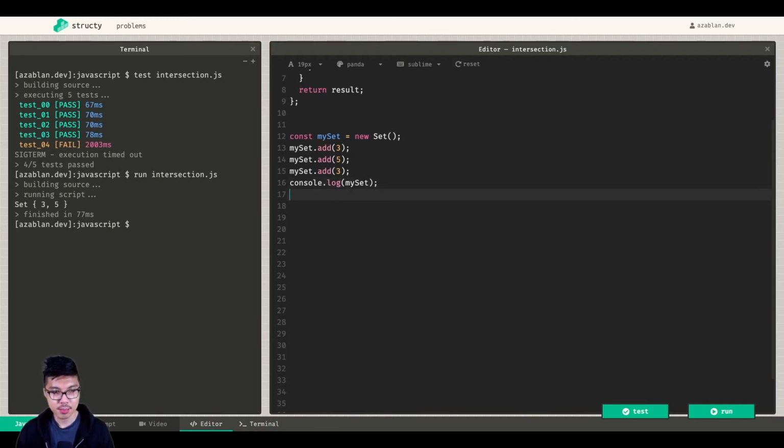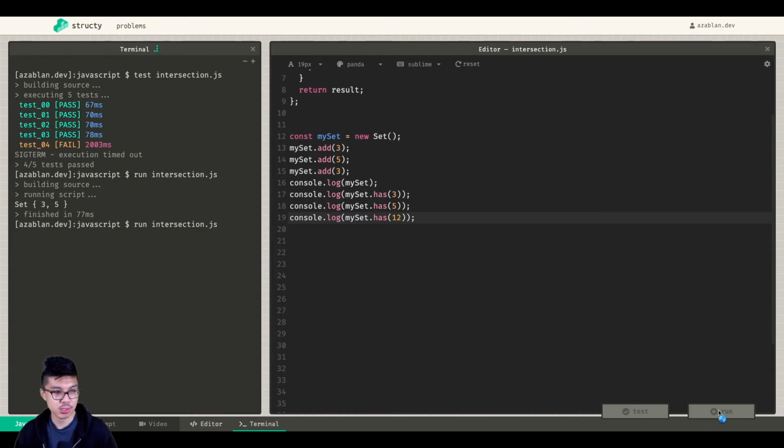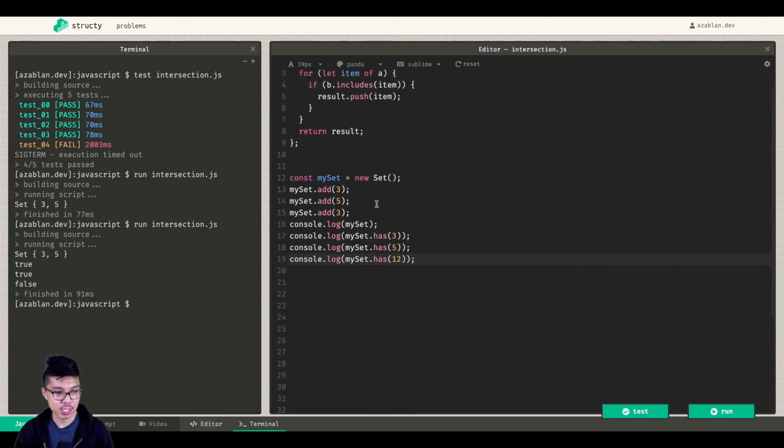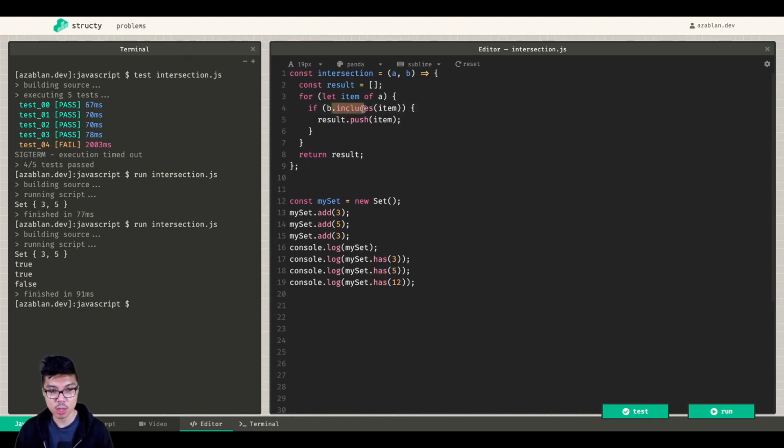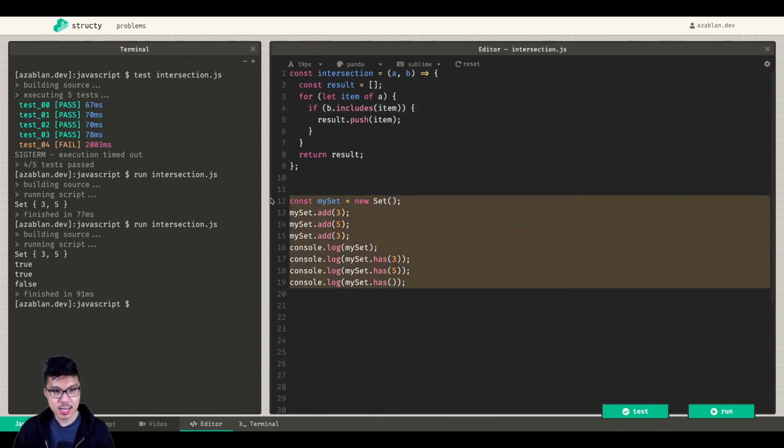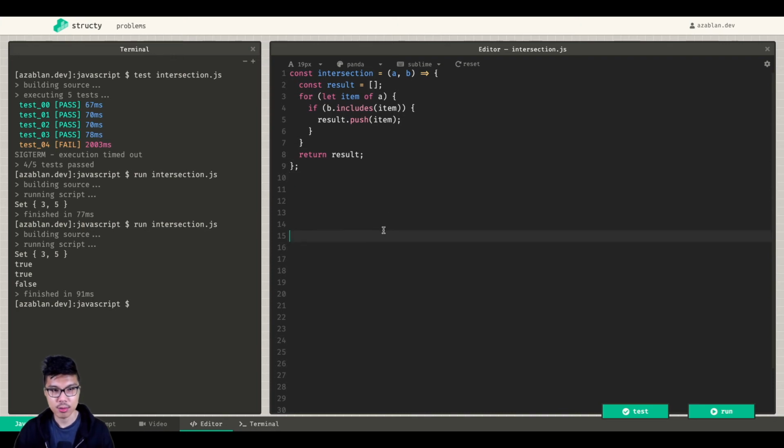I'll also quickly demo the has method, which is how I check for membership inside of my set. So my set.has 3, that should be true. Has 5, that should be true. Has 12, that last call should be false. Let's check the output here. Good: true, true, false, exactly what we expect. The upshot of this is that the has operation is constant time, it's O of 1, whereas array includes is O of n. So just by using a set here, I can get a much faster runtime.